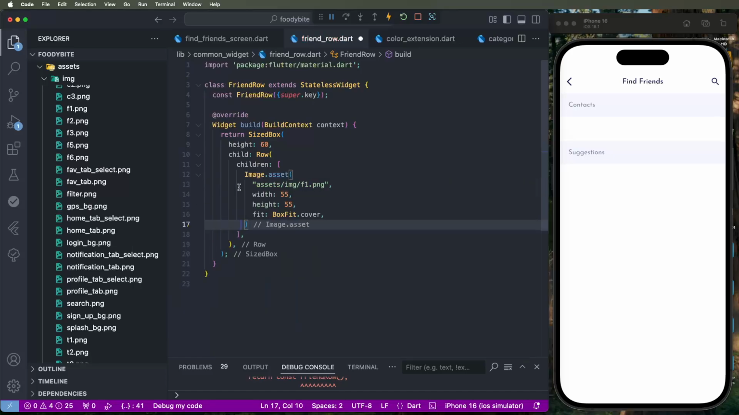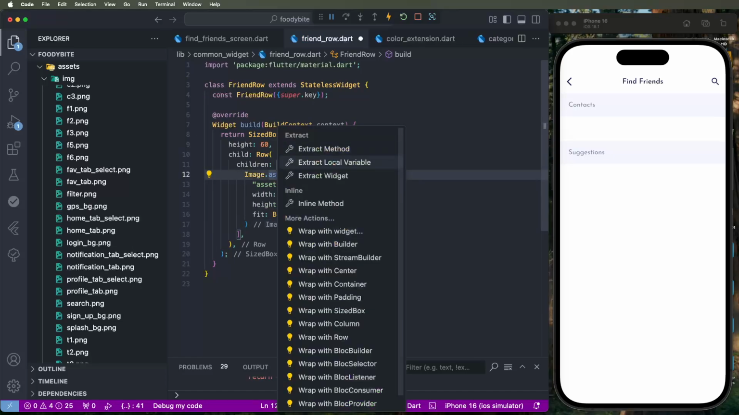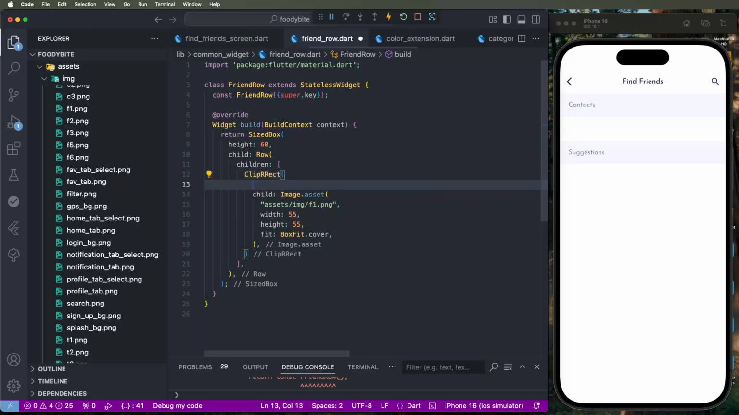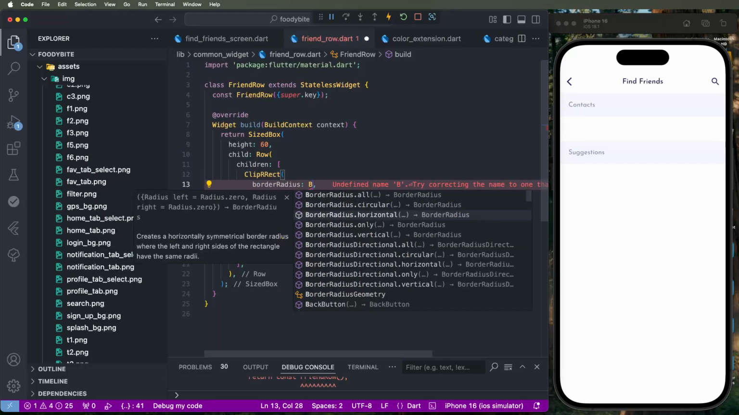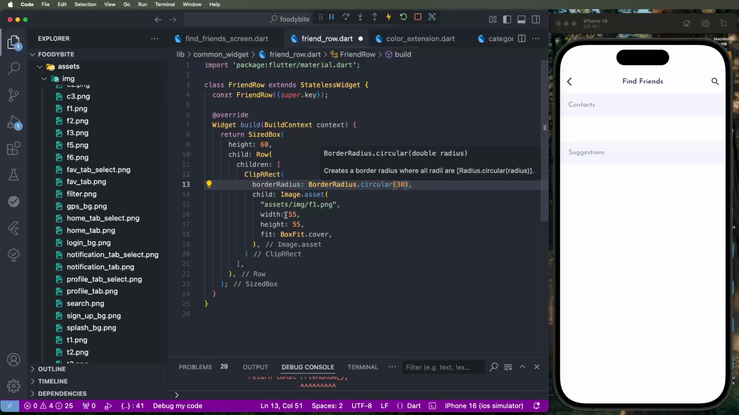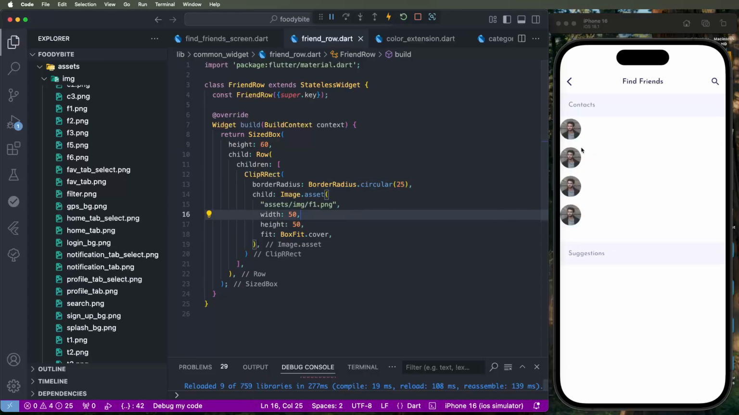So we need to write down the most important part: we need to clip with ClipRRect and give this the border radius. We need to set this as 15. So we need to configure this, maybe 13 is needed because we gave 55. We need to decrease this and set 50 and 25, look like this here. Save this and show like here.